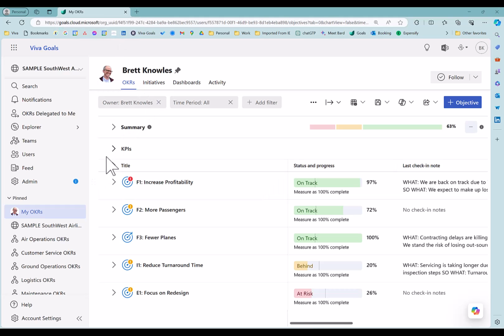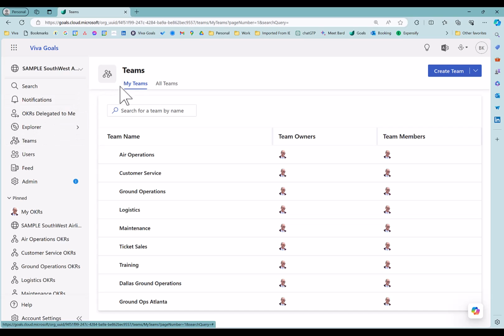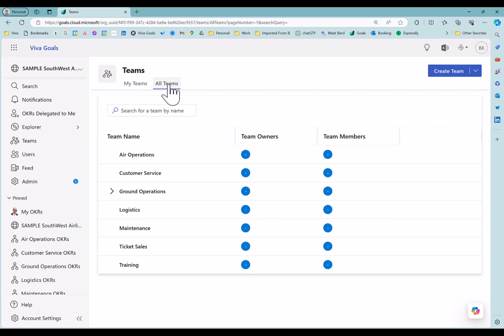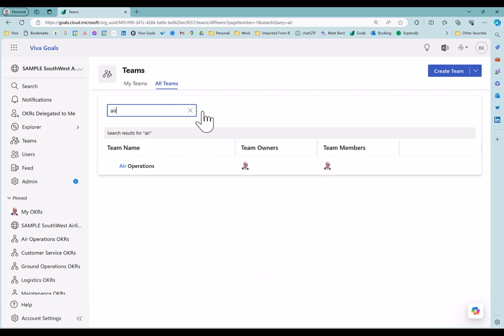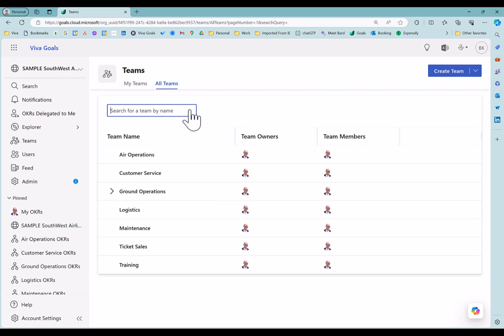Yours might be blank. What you're going to do is go to the Teams menu on the left, and if I click on the Teams menu, what opens up is two choices, My Teams or All Teams. What I suggest you do first is take a look to see if the team you want to create has already been created. So I'm going to click on All Teams, and then I'm going to search that team. So for example, I'm going to take a look for any teams with the title Air, and that way we're not duplicating a team.